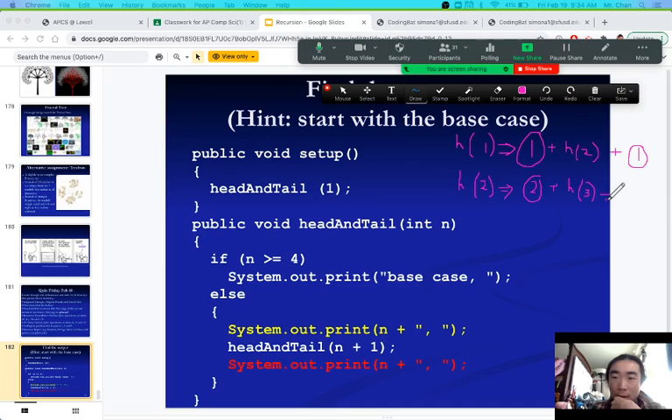and then number 2 is printed again. Then h of 3, you can imagine this pattern continues. There's some sandwiching happening. 3 gets printed, and then whatever is in h of 4 plus a 3 again. H of 4, we can now print out the word base case and return. So now h of 3 gives you 3 base case and then 3.